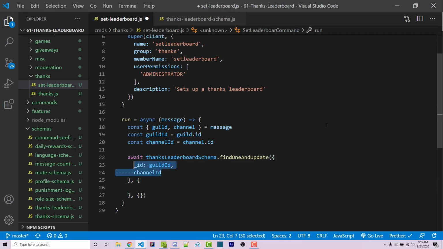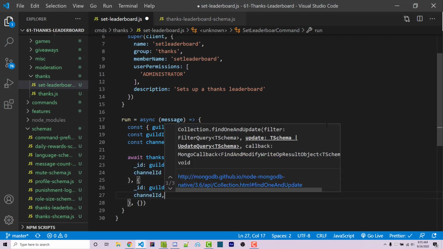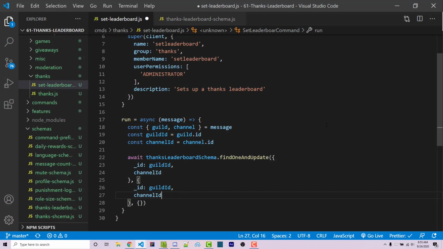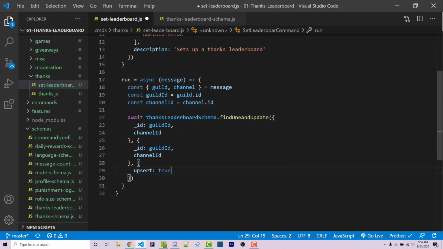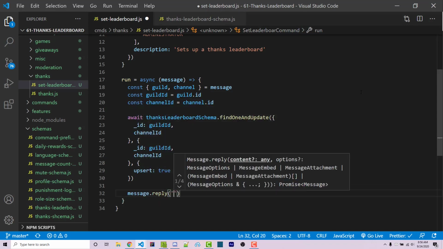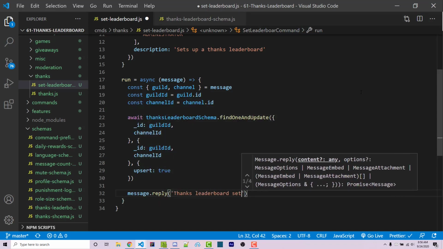So with that said, because we might insert these, we might have to copy these right here. And now whenever we go to insert these, we're going to have access to them here. However, sometimes the channel ID might change, and so if this previously existed but the server owners want to configure this to a different channel, the channel ID would then update to whatever channel that they're running with this command. We then have to specify upsert is true, which is going to make sure that this is either inserted or updated, which is the concept I've been explaining just now. And then we can reply to the user saying message.reply, thanks leaderboard set.